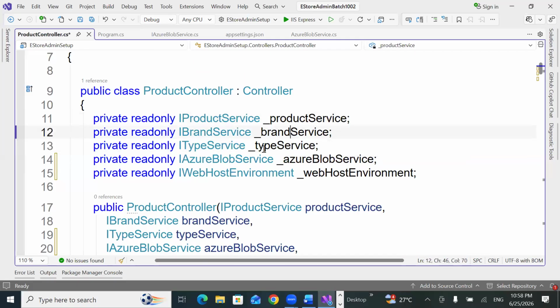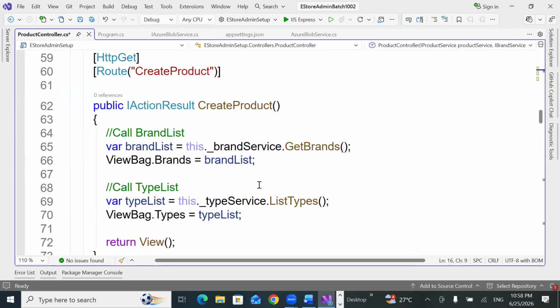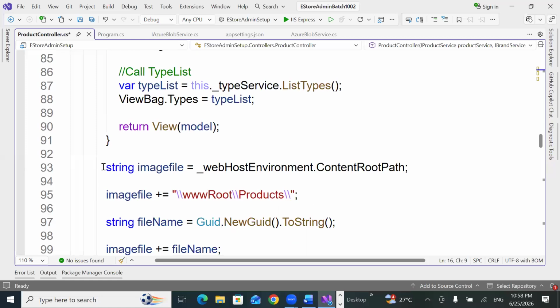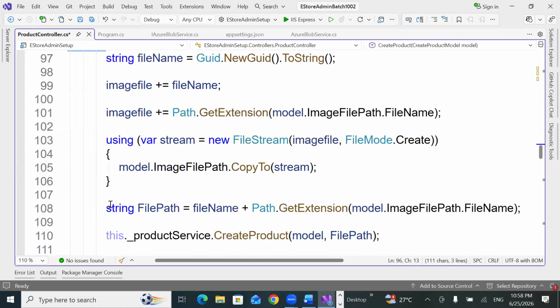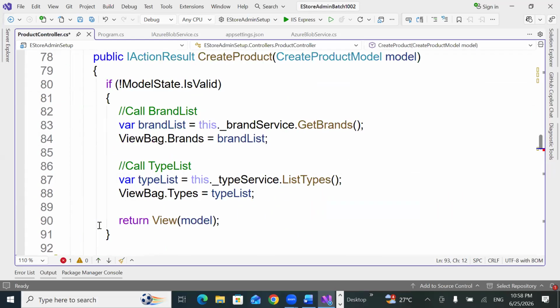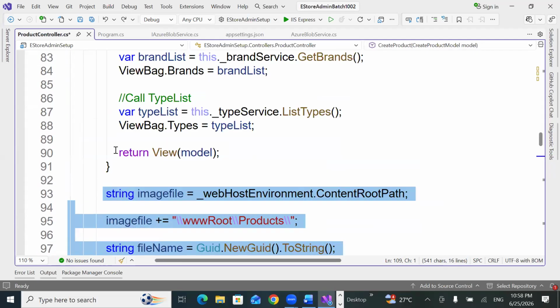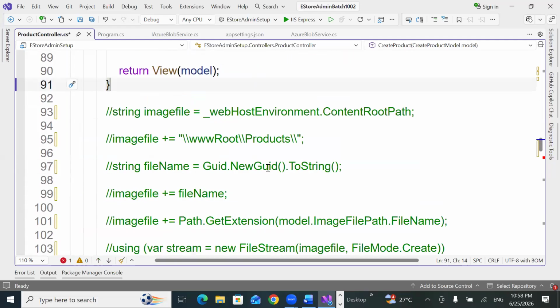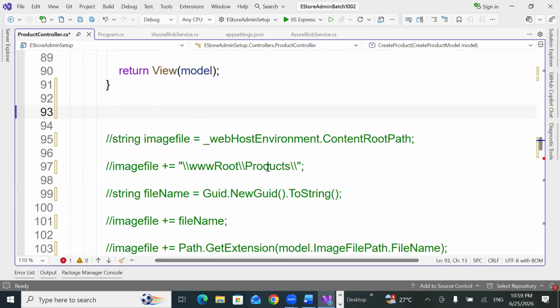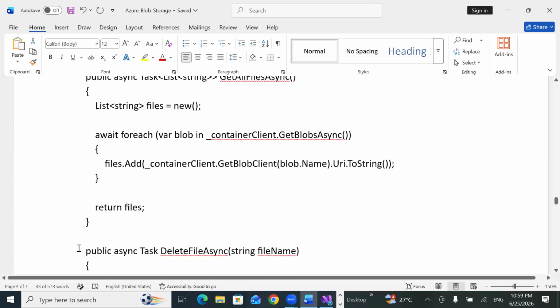Okay, you got the services? You got a product service, brand service, type service, Azure Blob service. Now here, in the create product, you are not going to use anything. Till this place, you are not going to use anything. Better to comment. What we are going to do, man? How to comment? You have a comment here. Now, what you are going to do here? Can anyone tell me? How are you going to call this upload method?